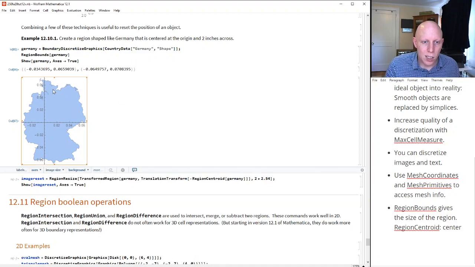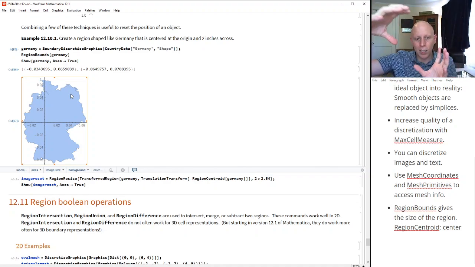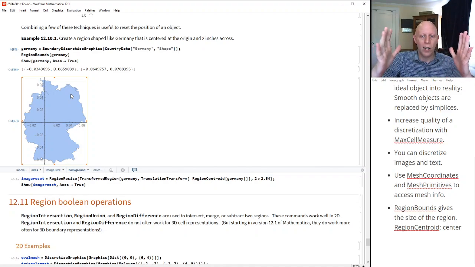If you look at this, I've also put on the axes here. You can see this image is about 0.14 units tall, and it's not centered at the centroid of Germany. So what we want to do is take this object and change its size so that it's big enough, maybe 2 inches across, and we also want it to be centered at the origin.